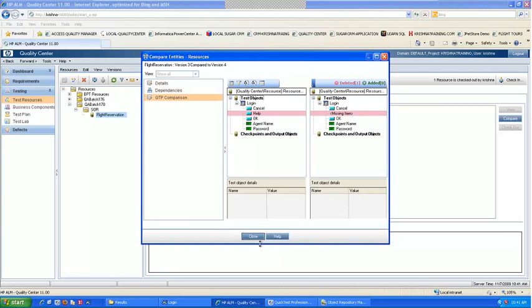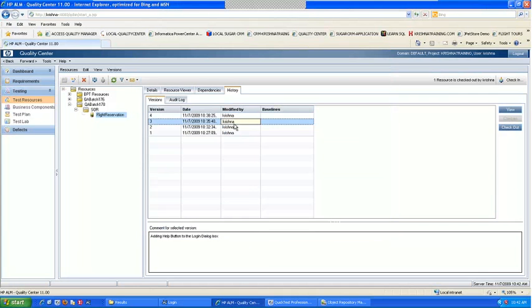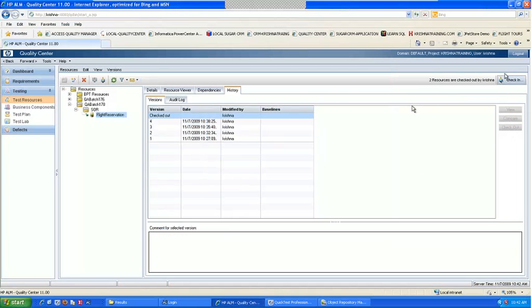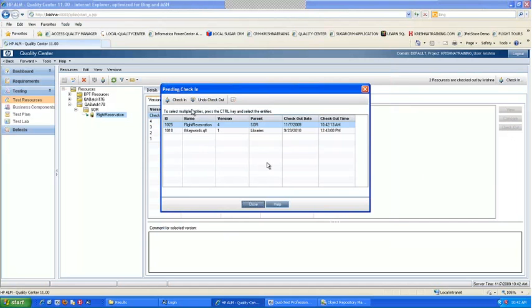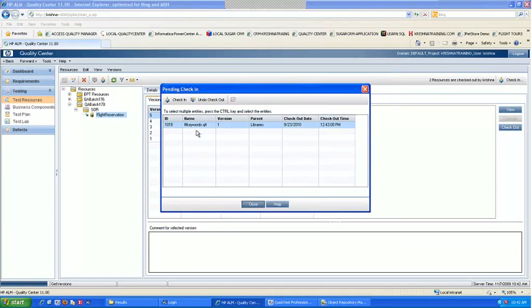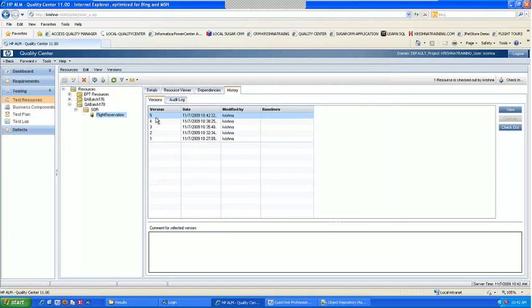Now, if I go here and check out version 3, I'm going to select version 3 and say check out this version. Yes. I'm not going to have any comments, I'll just say OK. Now I'll go and check in. What are we checking in now? I'm checking in that version 3. So now version 3, instead of version 4, is going to be the latest version, which had the help file.